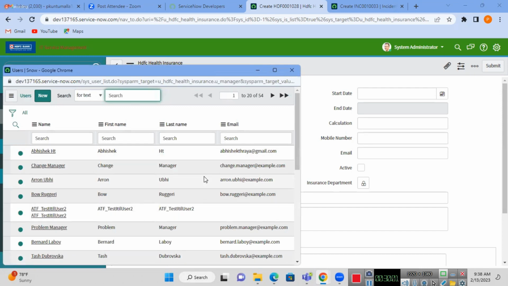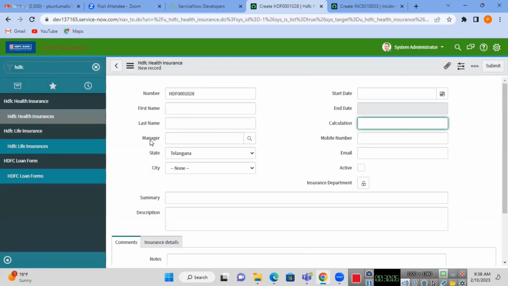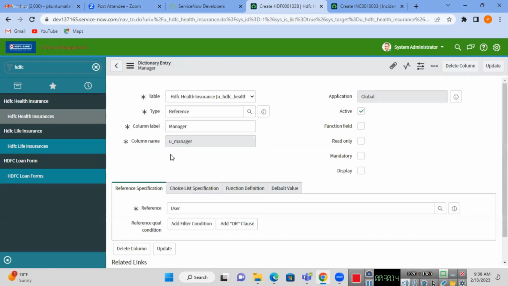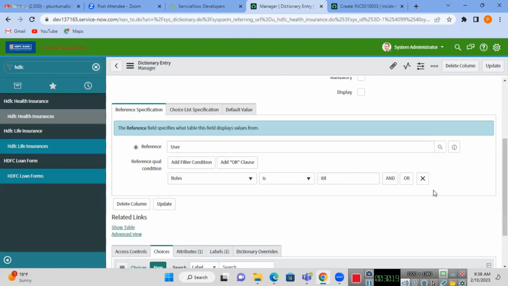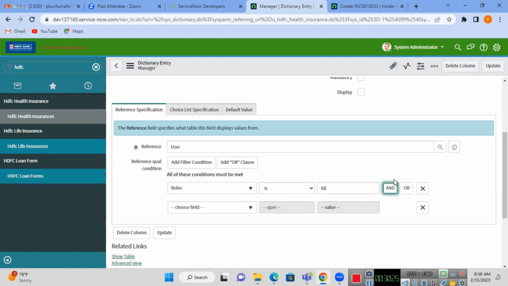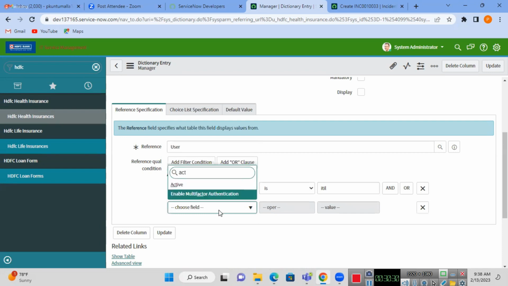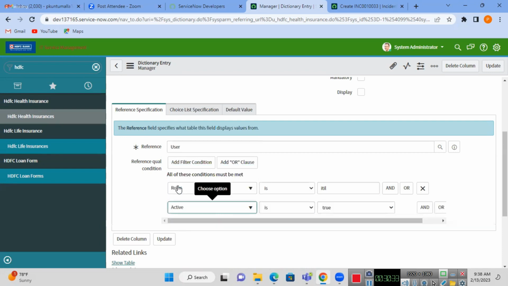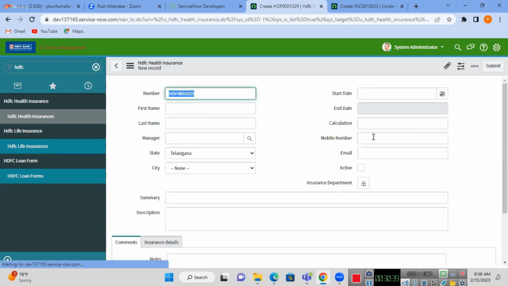I don't need to show the inactive users. I need to show only active users. So just go here and give the filter condition active is true. Only the active users will be shown here. Come down, you can add something, means and, active is true. That's it. Update it. Only active users will be shown here.